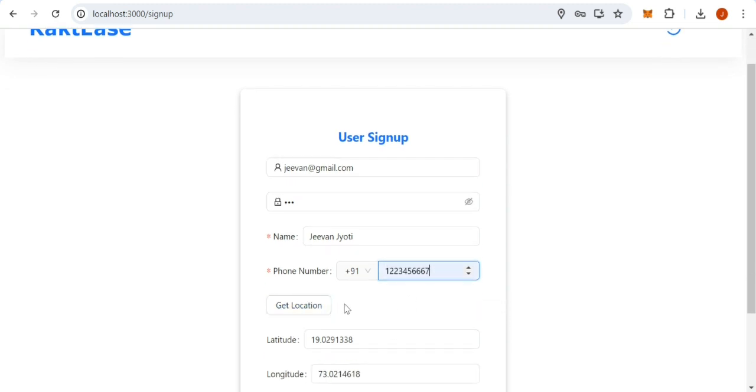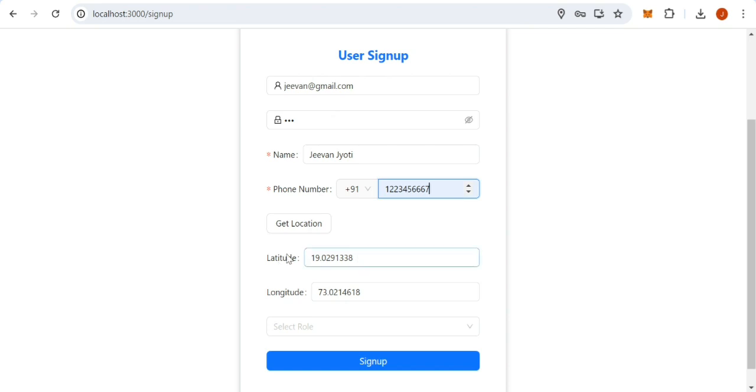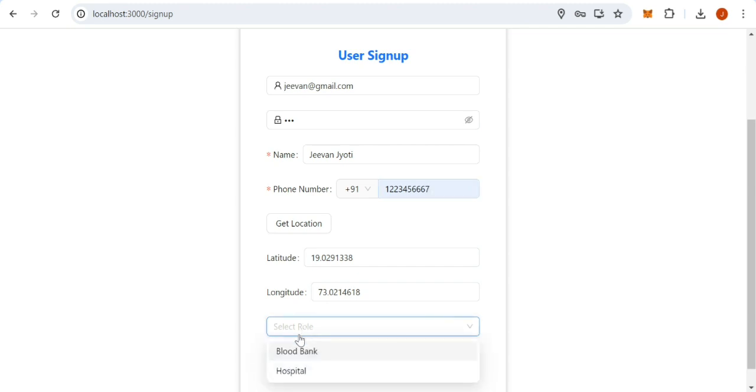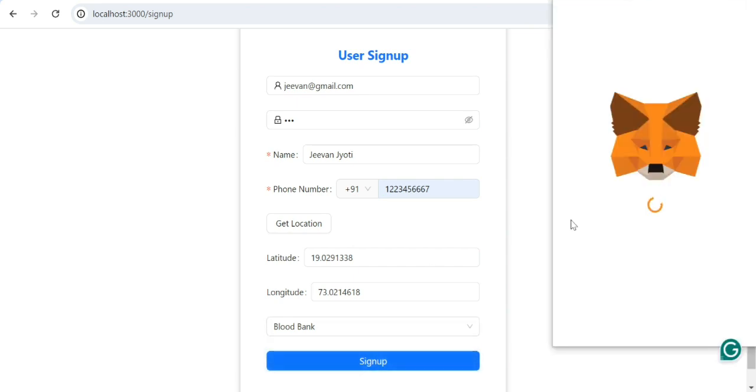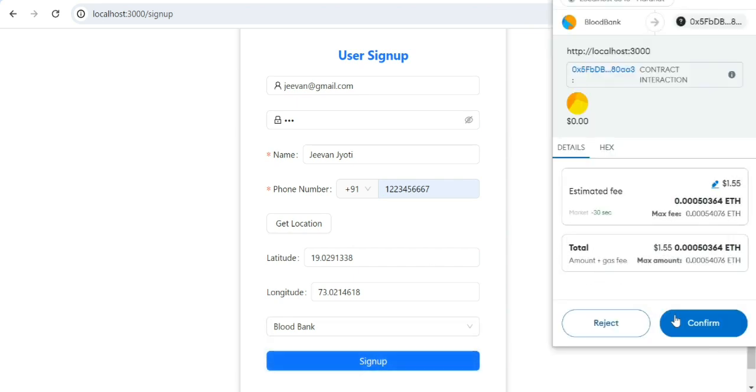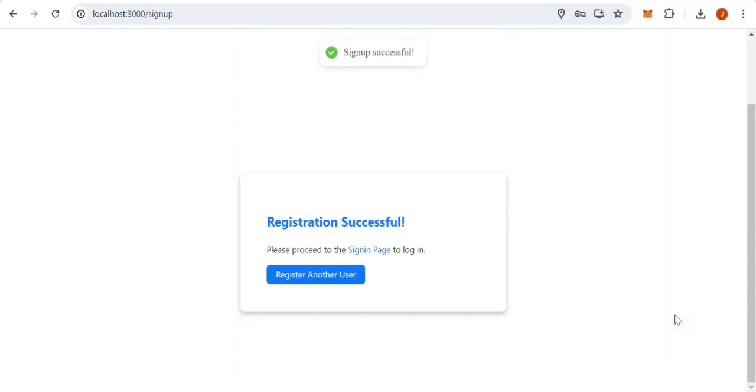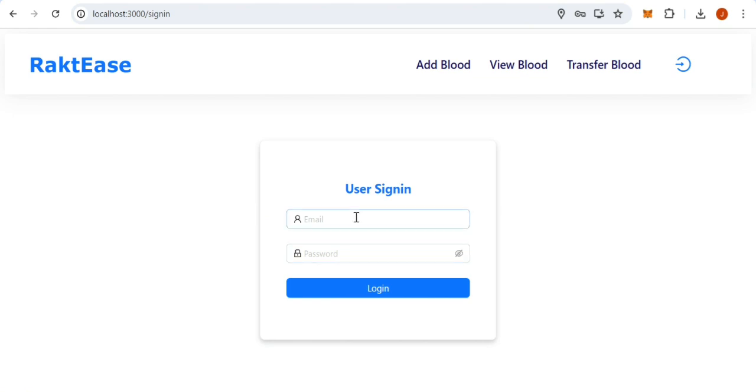So this get location is a Google Map API which gets the location, the latitude and the longitude coordinates of the blood bank while sign up. I'm selecting the role as blood bank. Sign up. So we are successfully signed up. Now I'm signing in.